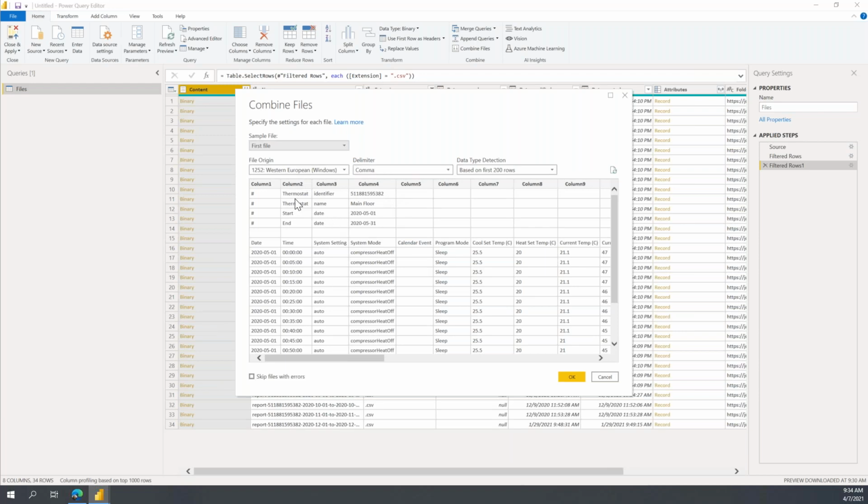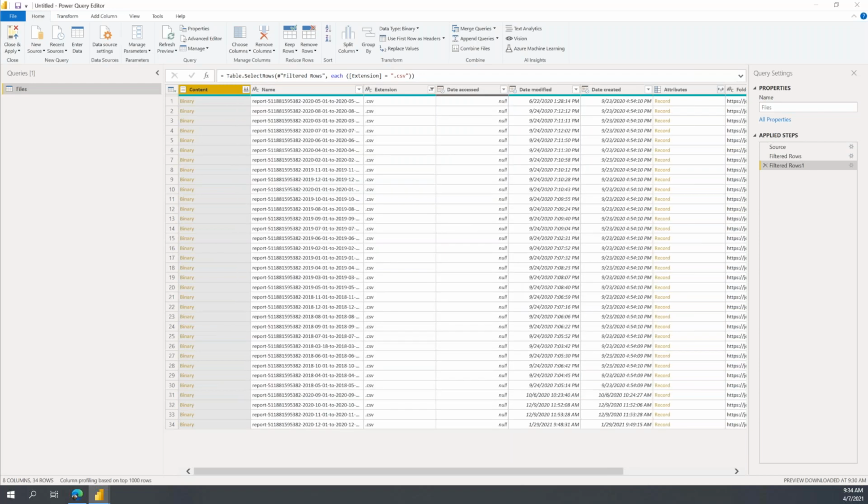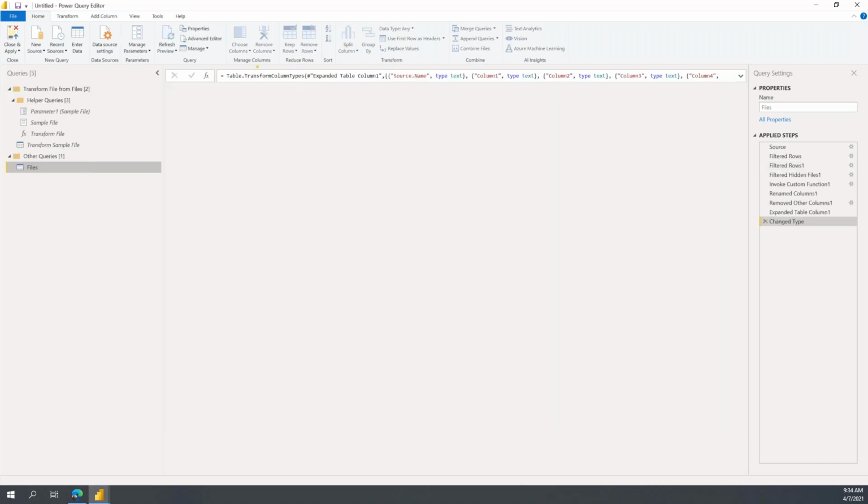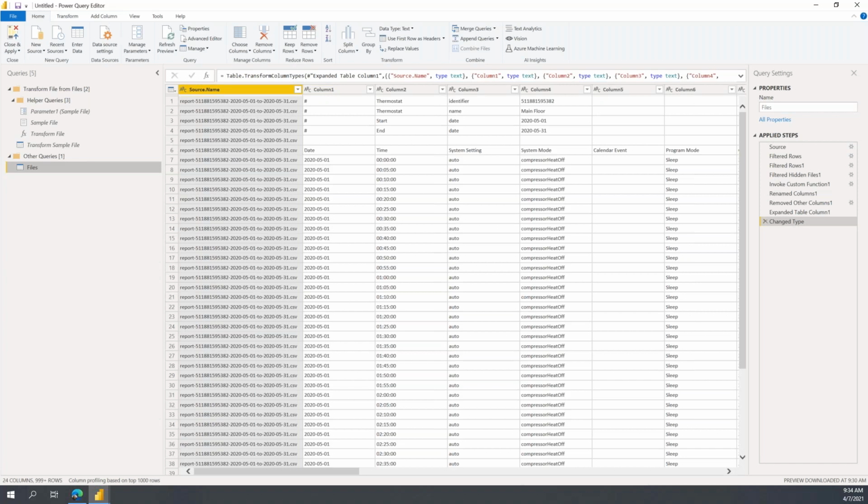It's showing me what the file looks like, and you can see there's a bunch of header information in each one of these files, and that's going to screw me up, but I can't do anything about it right now. I'm going to click OK and see what happens. It's going to load data basically from the first file it finds and show it to me to say, is this okay? And I can do transformations on this data, but it's going to be repeated for every file it loads down below.